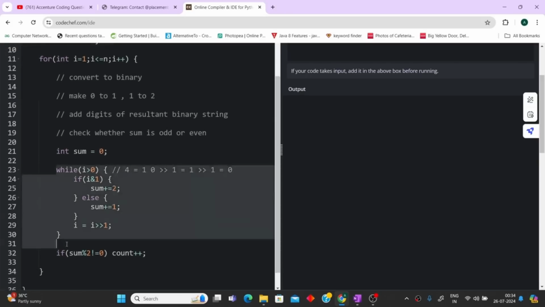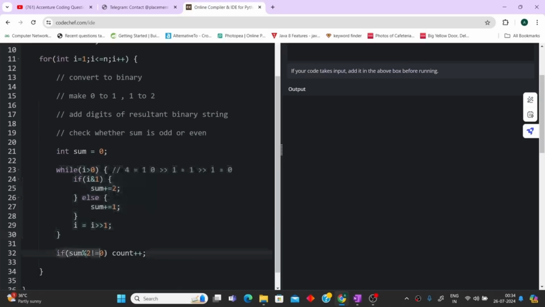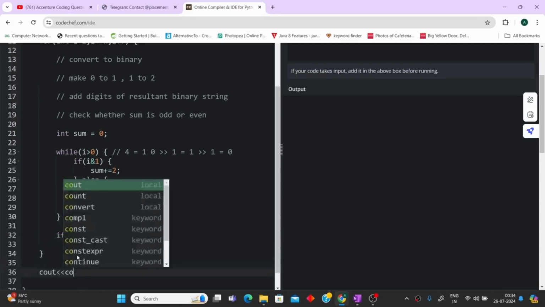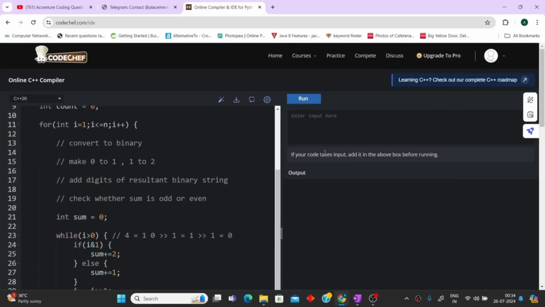This while loop will be repeated for every number from 1 to n, and in the end we will check whether that sum is odd or even. If it is odd, then we do count plus plus, and in the end we simply print count using cout. So if I give the input as 5, our resultant should be 2.